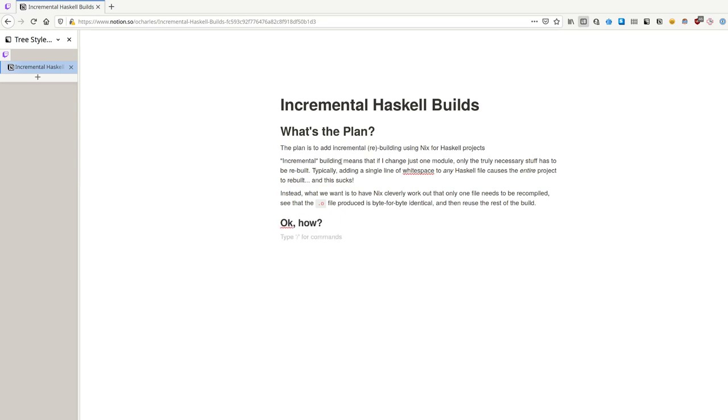So there's a couple of things. Let's start with what happens at the moment. At the moment, when you build a Haskell project, it has been a long time since I was on here. Good to see people again.